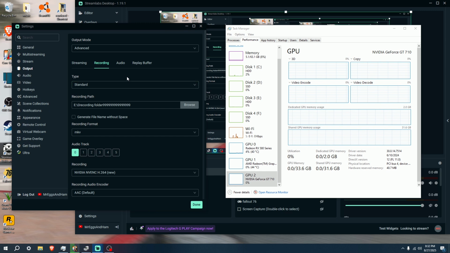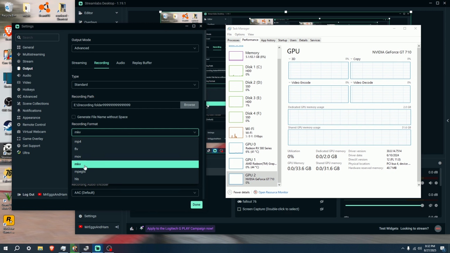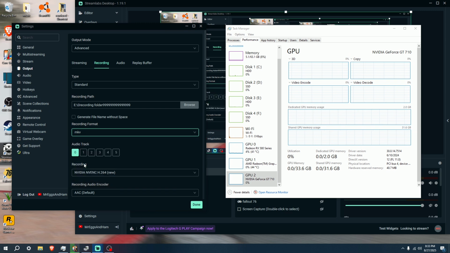In terms of recording, though, I typically record in MKV. You can record in MP4. However, let's say your computer crashes or your power goes out. An MP4 file will most likely be corrupted. However, an MKV file saves it periodically, or it's kind of like a raw file. It's got a lot of protections into it to where it will save up until the issue appears.